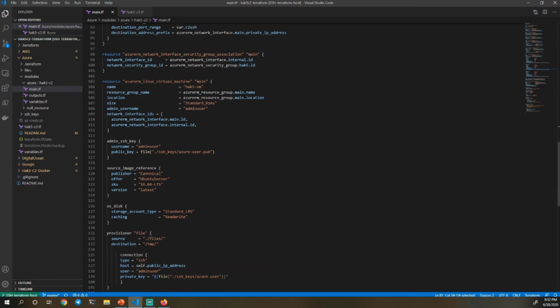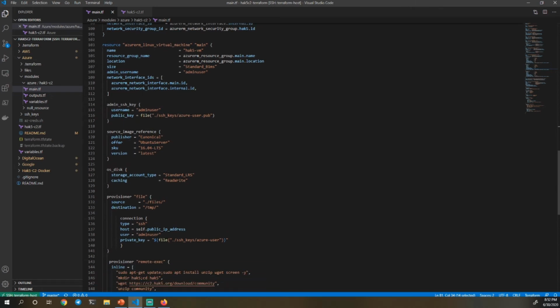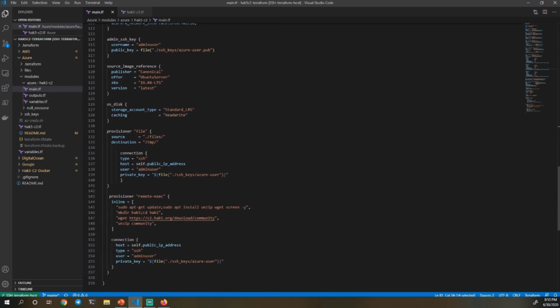And so again, we're still in this resource of the Linux machine, and like I said, for each machine image, you need to specify your base image. So we're specifying Ubuntu server here, the version latest. Here's our OS disk, and then now we're starting to do our provisioners. And you'll notice that these are the same provisioners as AWS, and that's because this is a Terraform specific thing. A provisioner is a Terraform specific thing.